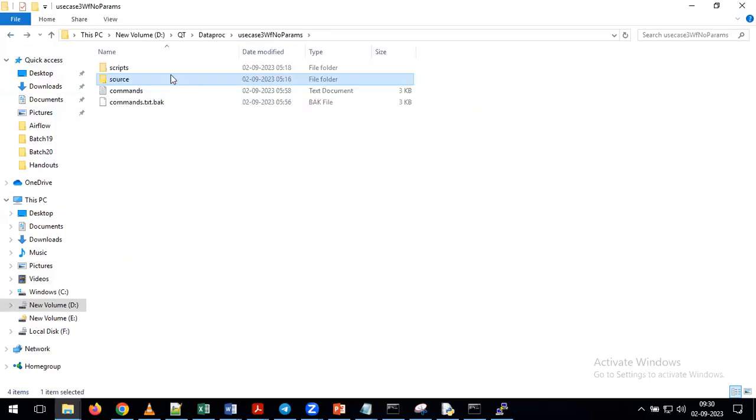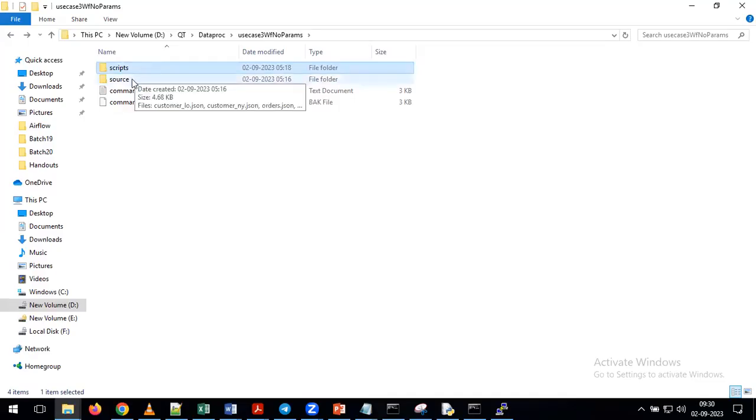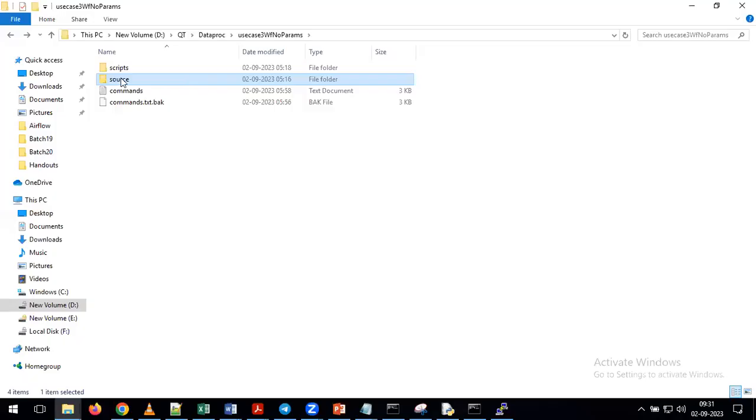I will send this as a zip file to you. Please unzip it. After unzipping, you will have the scripts folder and the source folder on your local system. After that, upload this folder into the GCS bucket, and upload the other folder also into the GCS bucket. With that, all the prerequisites are ready on your GCS side. You are uploading all the scripts which are required for the use case, and all the source files which are required for use case 3.